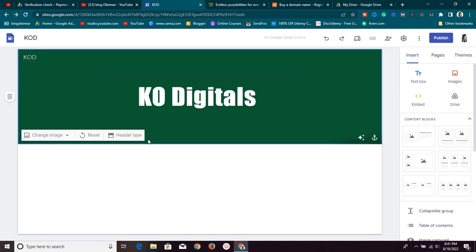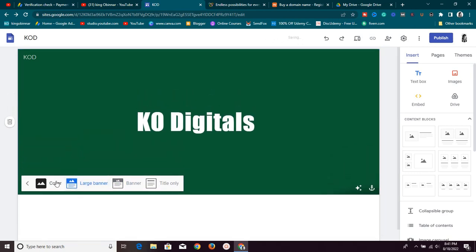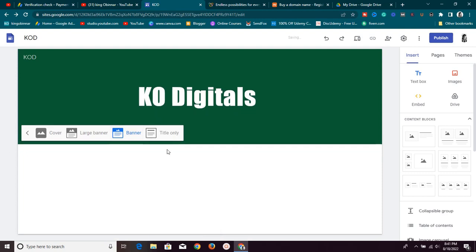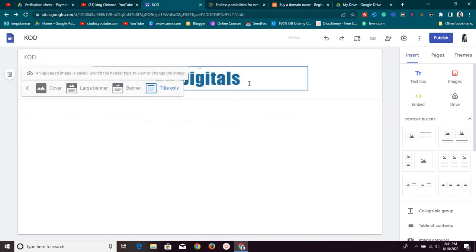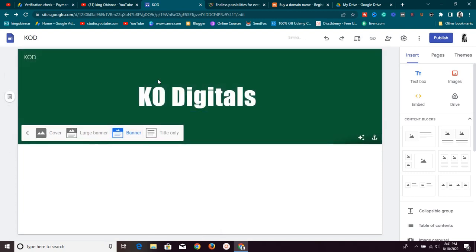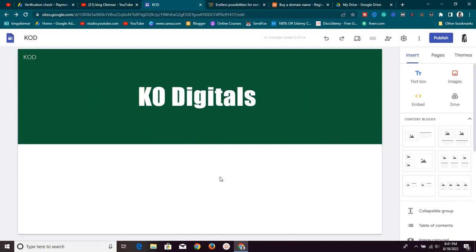Once we've done this, then you can also adjust your header if you want. You can make it bigger, you can make it smaller, depending on what you want. You can have only the title, but I'm just going to work with this. So once we have this, right now we need to set up the body of our web page.